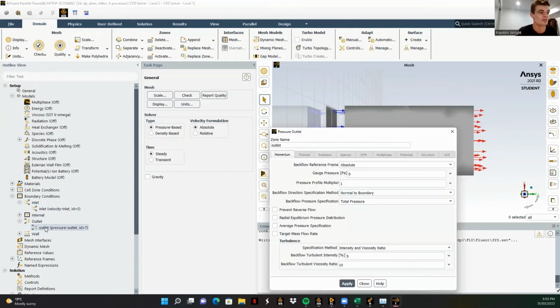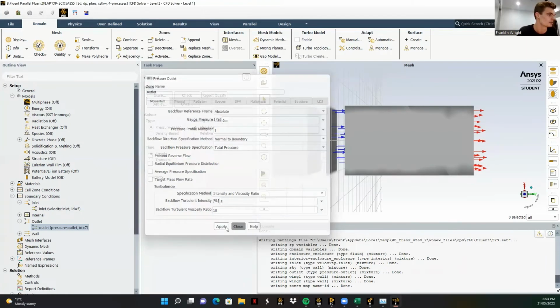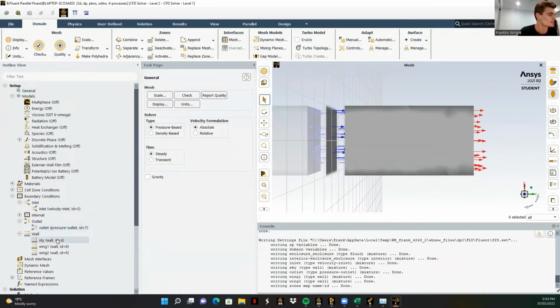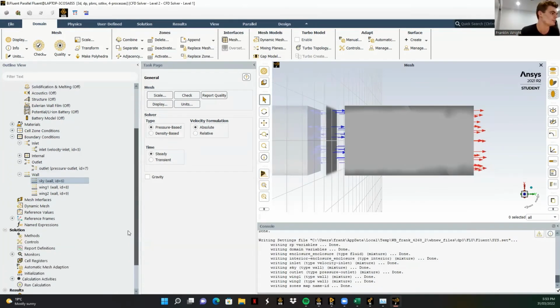It's also going to be a pressure outlet. Nicely, ANSYS already knows that's what we want. 0 gauge pressure, because it's going to be on the atmosphere, is perfectly fine. Apply that. Close. And then our wall, our sky is the only one to change. Our sky we want to set as a specified shear wall with 0 shear stress in all directions. So it's basically non-existent, but it contains the flow, but does not influence it at all. Apply that and close. Wonderful.